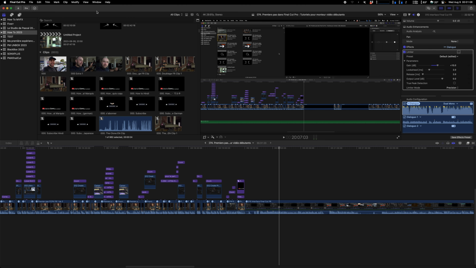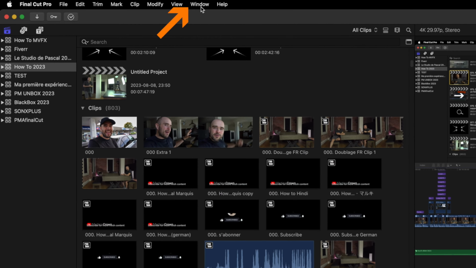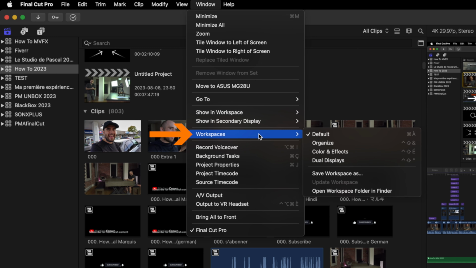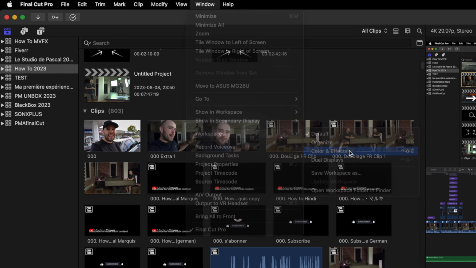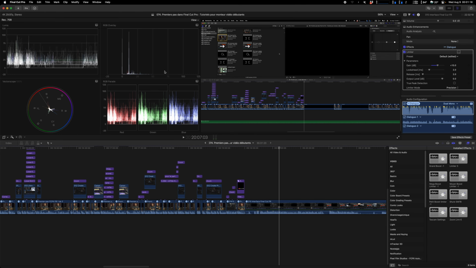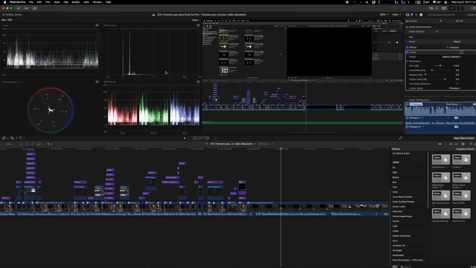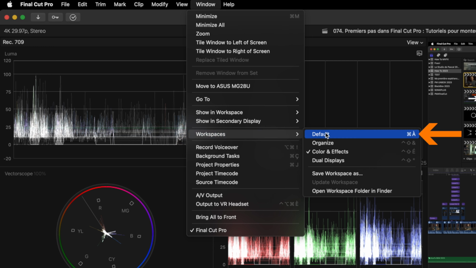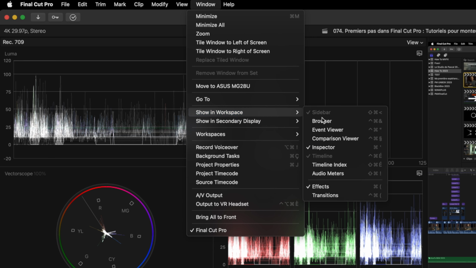So to make sure of that, I will ask you to come here on Window and go down to Workspaces and select Default, because if, for example, you are on Color and Effects, you might have something that looks like this and it will be totally different. So Window, Workspaces, and Default. You can add many things if you want. You can go here and show in workspace and select what you want to see.